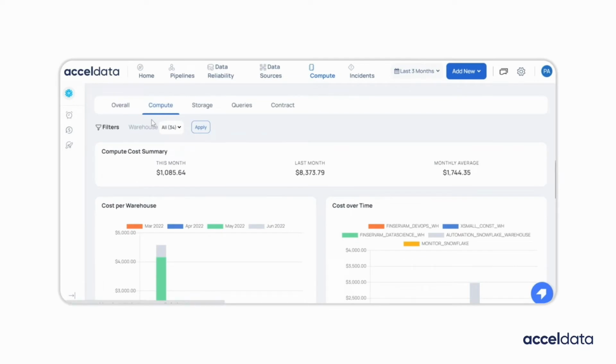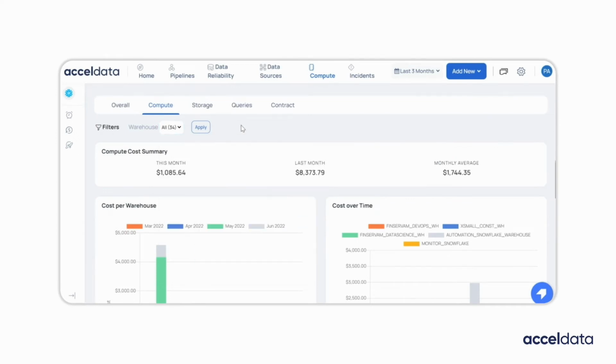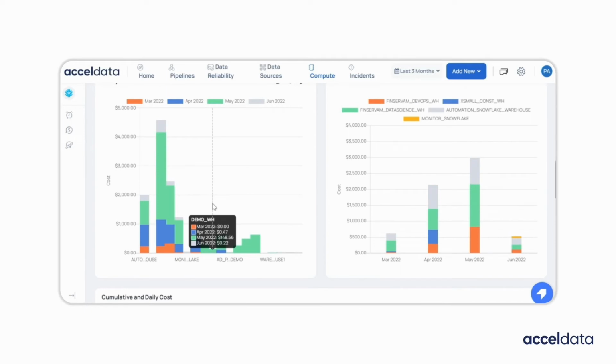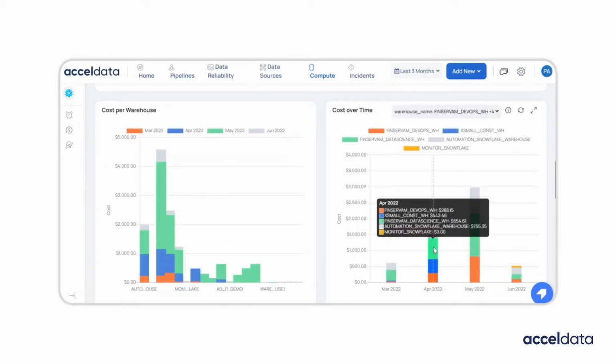Now, the Compute tab displays the cost incurred on warehouses. You can choose specific warehouses for which you want to view the costs. The summary displays a list of widgets that provide highlights of warehouse cost. The cost per warehouse graph displays the total cost incurred on each warehouse on a monthly basis. The cost over time graph displays the cost incurred each month on different warehouses.